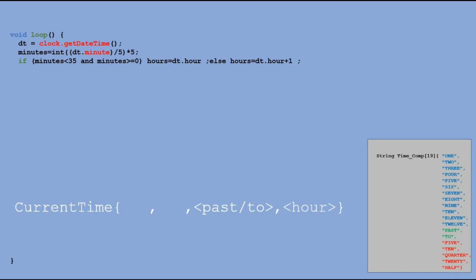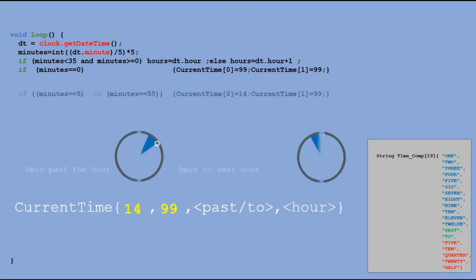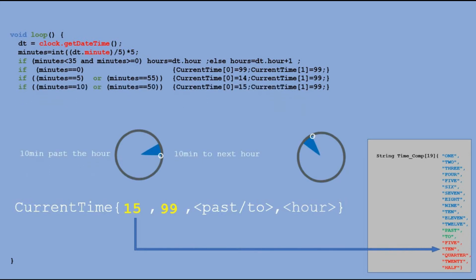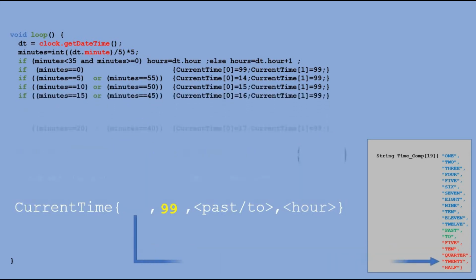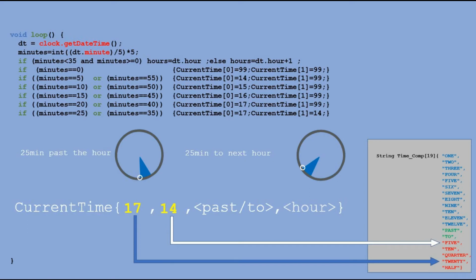We have a sequence of if statements that, based on the value of the minutes variable, identify which minutes pointers should be selected. So if the minutes variable is equal to 0, we have a full hour, so no minutes components are needed. Value 99 indicates that the component is not used. When the minutes variable is equal to 5, then we assign the value 14 to the first minutes pointer, which identifies string 5. The second minutes pointer is set to 99, as it is not used. We proceed with the next possible values of the minutes variable. You see that in case of 25, we use both minutes components.